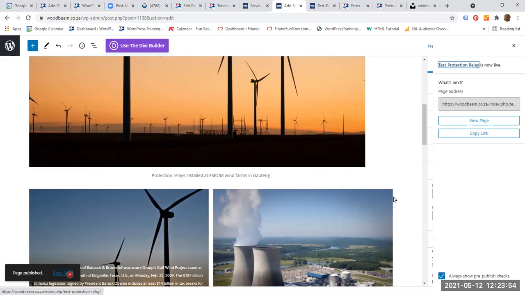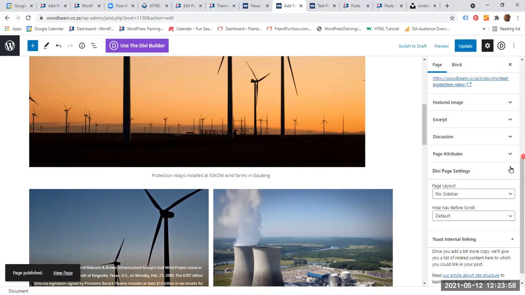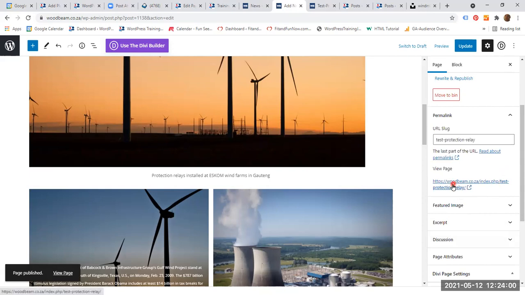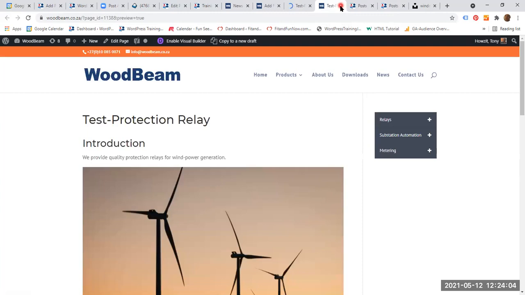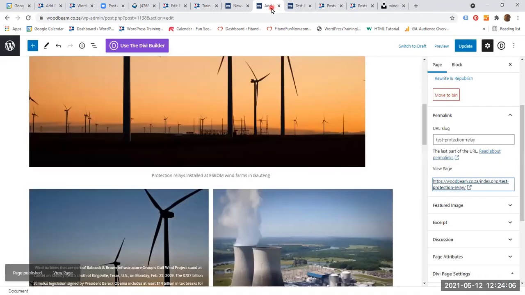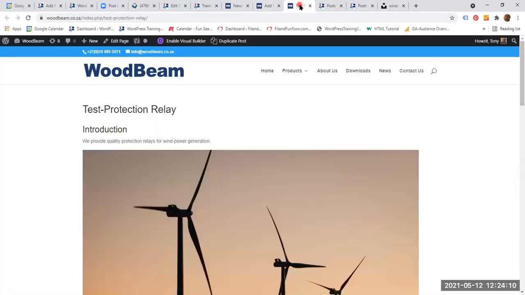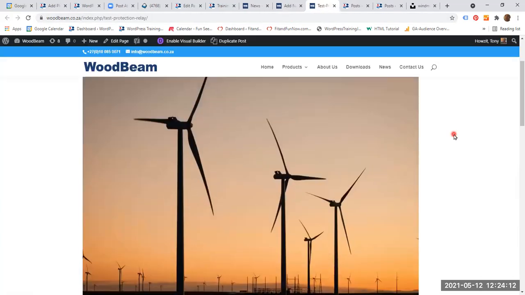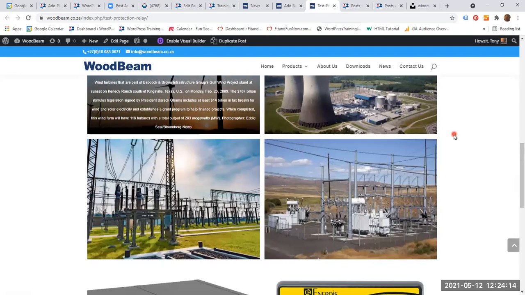Okay, it says the view page. I don't want that. I'm going to close the cross there. And I am going to go to view page here. View page. And this test, it is fine. So it will show like this, if this is what you wanted.